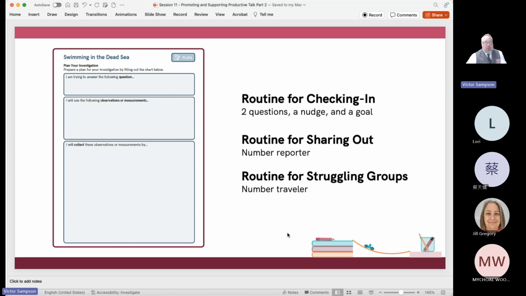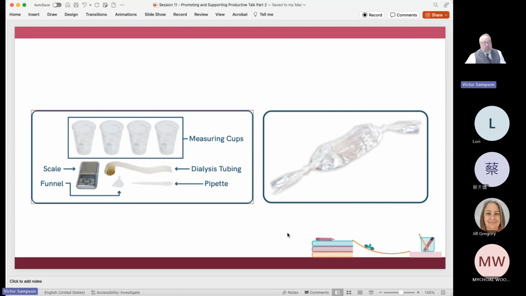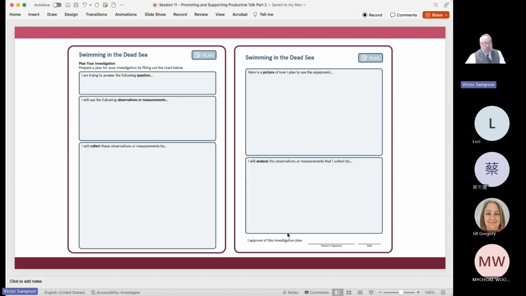And when they're building their investigation together, you can use that same routine for checking in. Sharing out can be a number reporter again. And in this case, if kids are struggling, maybe I'll use a numbered reporter or a numbered traveler to spread ideas if they get stuck. In this case, they might have these materials. They have to figure out where they're going from. And then their goal as a team is to fill out this investigation proposal as they're going.